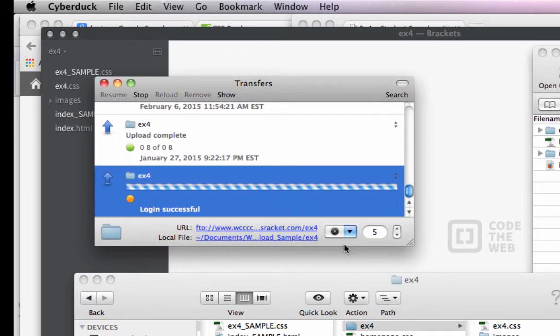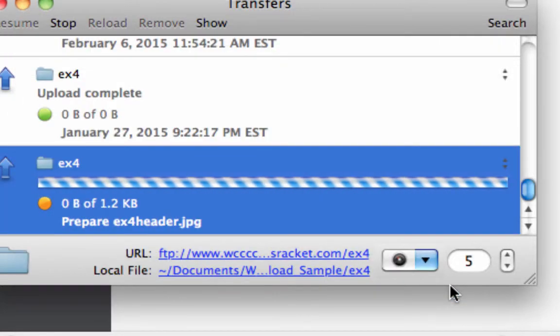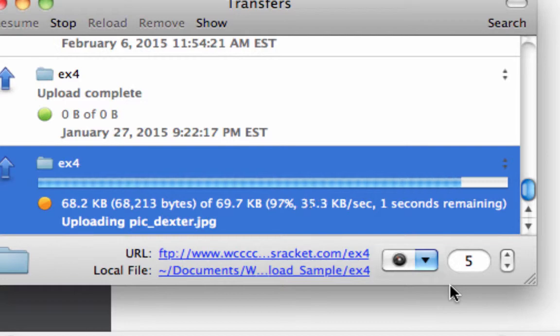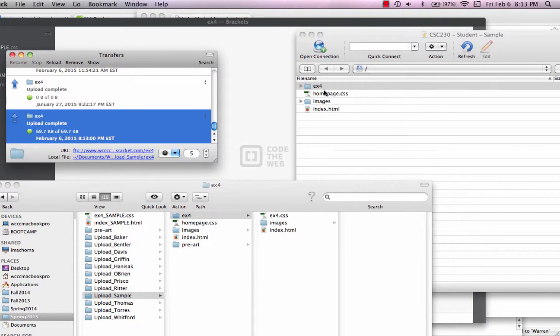And it should upload, and it should say overwrite, because it knows there is an Ex4 folder there already, and it's going to say, do you want to overwrite it? And I would hit yes. Continue. And then everything should be uploaded, and that should be it. You shouldn't have a problem doing this. Just ignore these three files and make sure you keep replacing your Ex4.